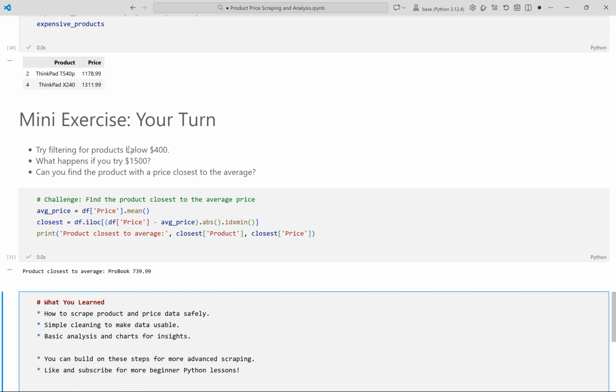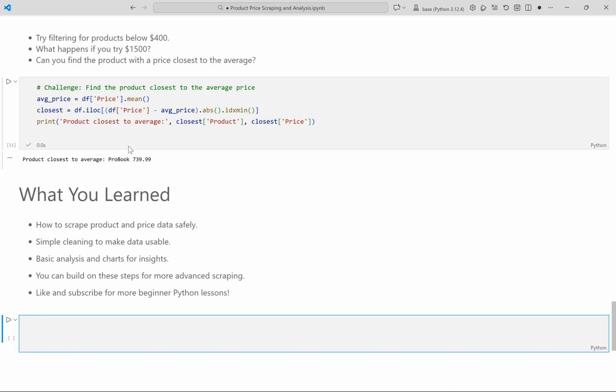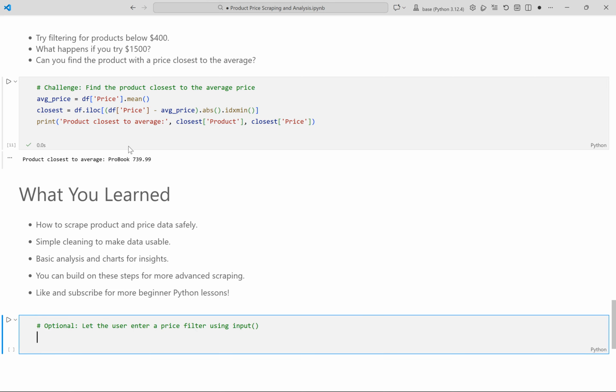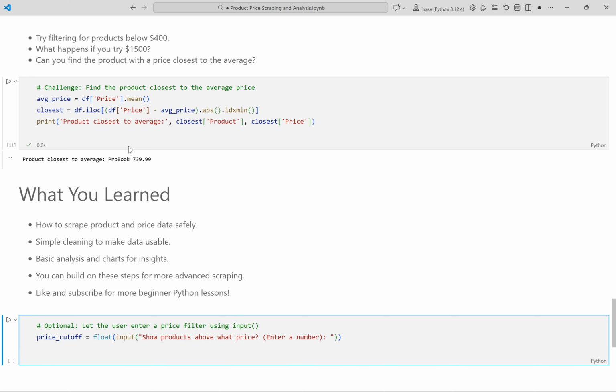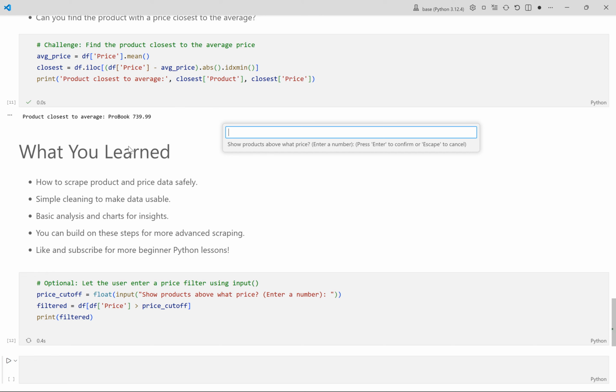Running the cell now. Let us make the analysis interactive. With input, the script can ask you for a price minimum. #optional, let the user enter a price filter using input. price_cutoff equals float(input('Show products above what price? Enter a number.')). Filtered equals df[df['price'] > price_cutoff]. Print filtered. Running the cell now.